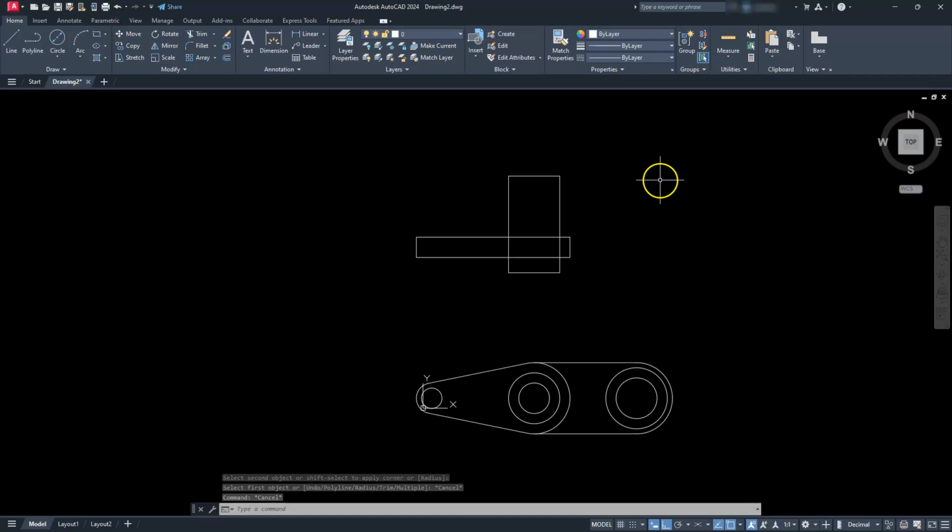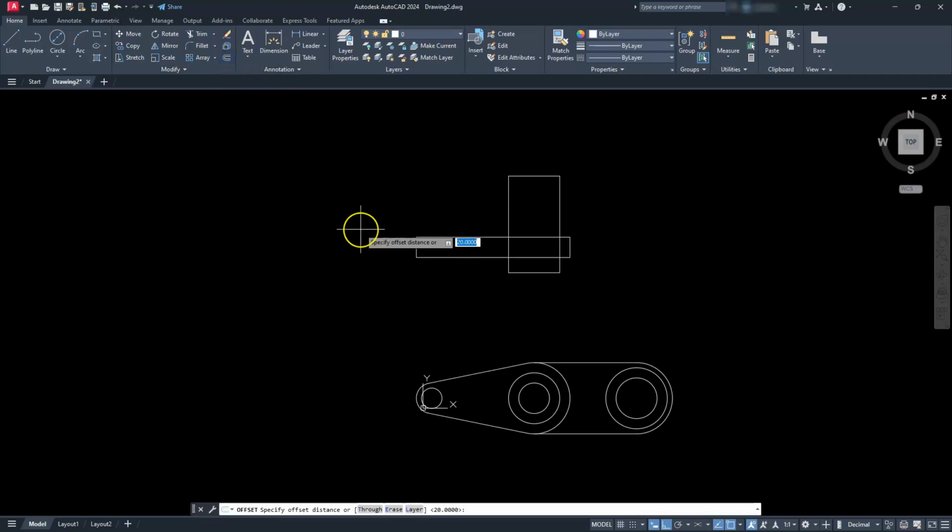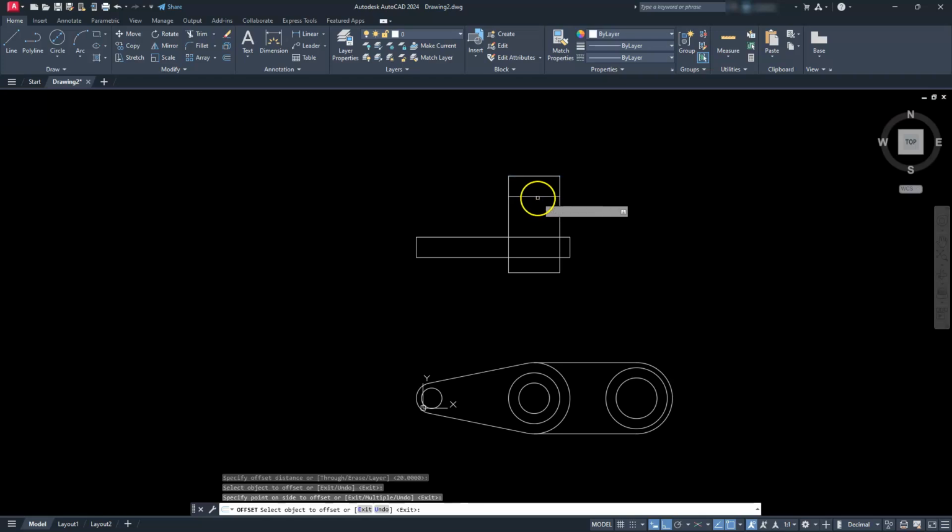Next, I want to go ahead and create the other piece that's here at the top. So I'm going to start off by offsetting. My distance is already set to 20. Go ahead and hit enter. I'm going to select this line here, come down, and then I'm going to select this line again and come down. All right, let's escape out of that.